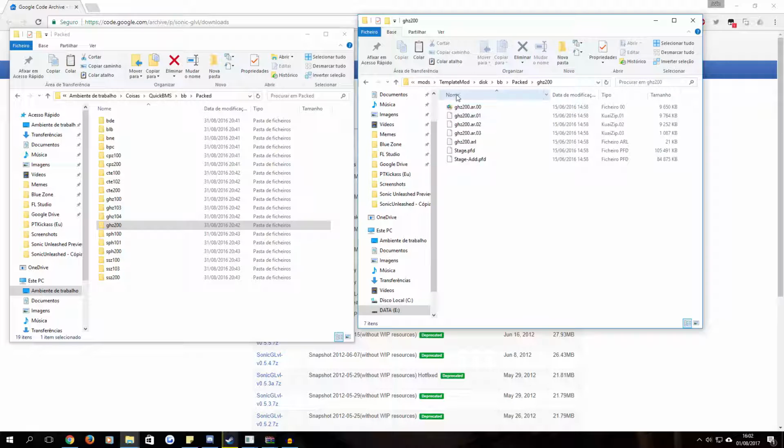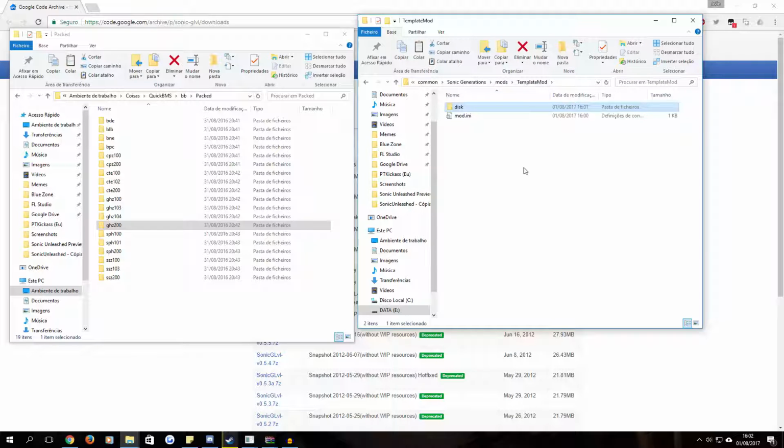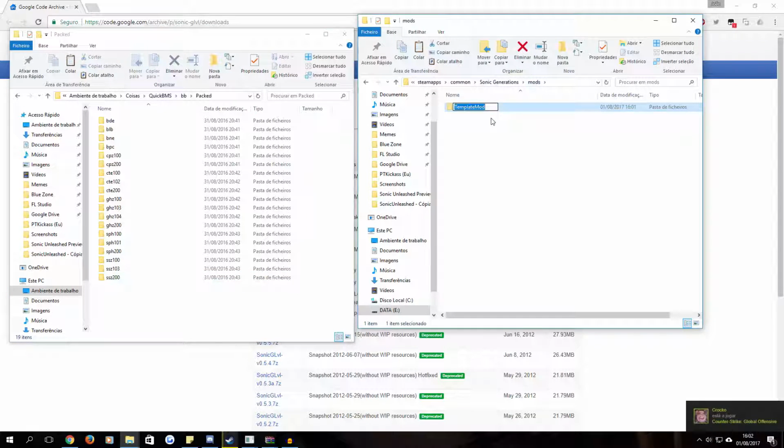When you are actually going to release the mod, you don't need the packed folder. You can pretty much delete it. You only need the packed folder when you are editing the stage in GLvL. But in case you are making a completely custom stage, with custom geometry and all that stuff, you are going to need the packed folder when you release the mod. With that out of the way, you can change the name of the folder. In this case, test mod.